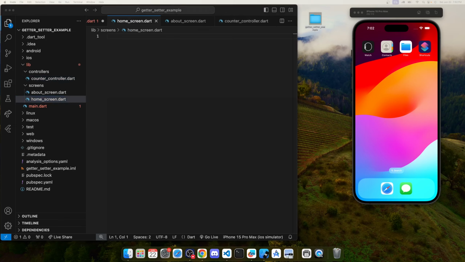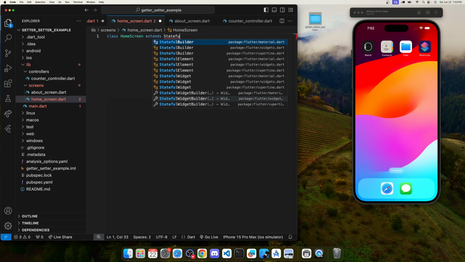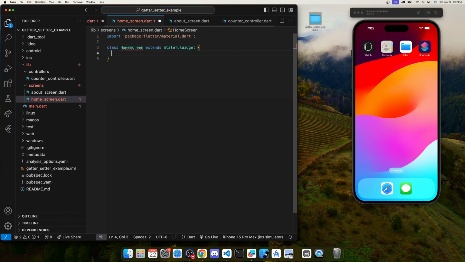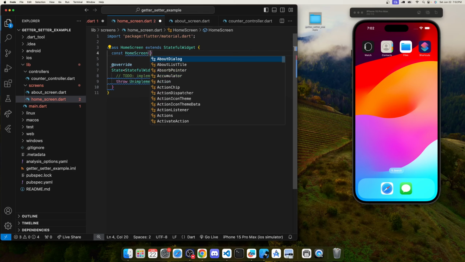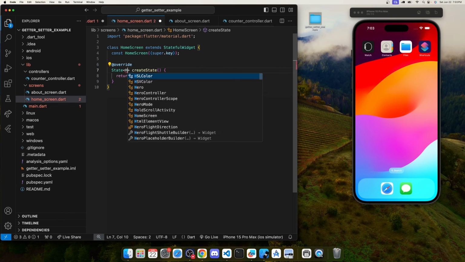And for the home screen, what we're going to do is have a stateful widget here. So class HomeScreen extends StatefulWidget, and create the state. const HomeScreen, super.key, and I will return the HomeScreenState, and this will be the home screen.